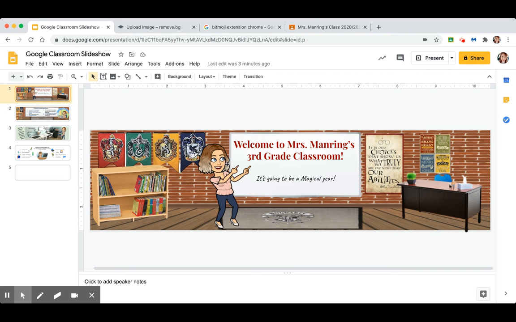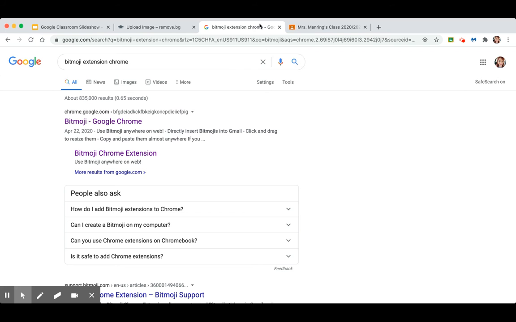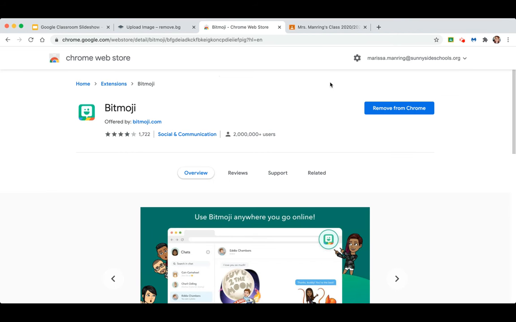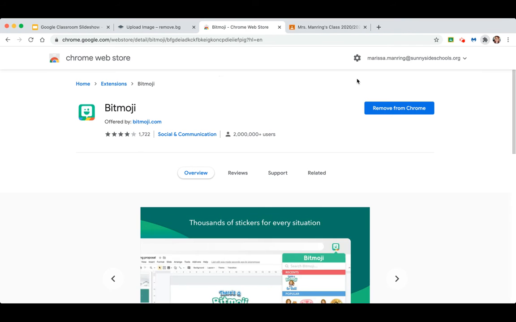I'm also using the Bitmoji app. So if you have Snapchat, then chances are you probably have Bitmoji. So you'll log into your Snapchat on your phone and you will create your Bitmoji that you use for your Snapchat, and then you'll search in Google Bitmoji extension Chrome. And you'll click the first one that pops up and download the extension. And you'll find it under the puzzle piece and Bitmoji.